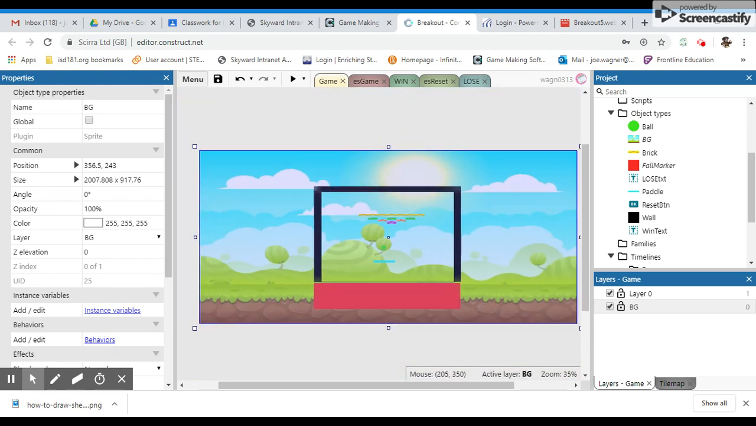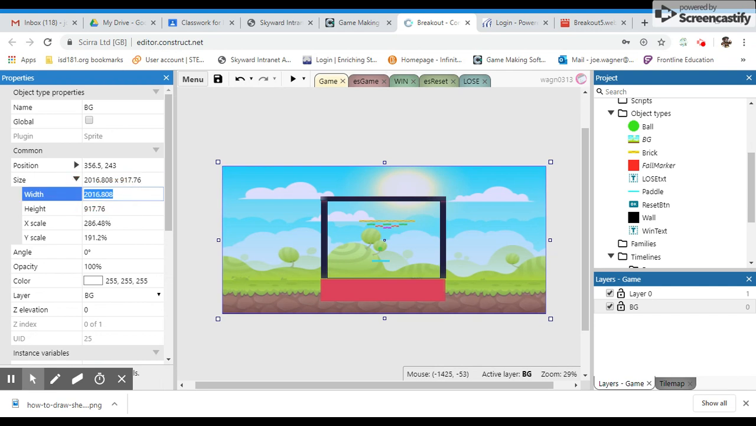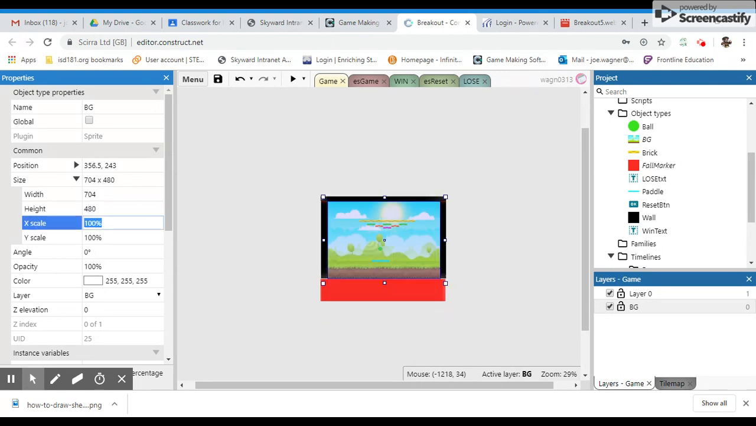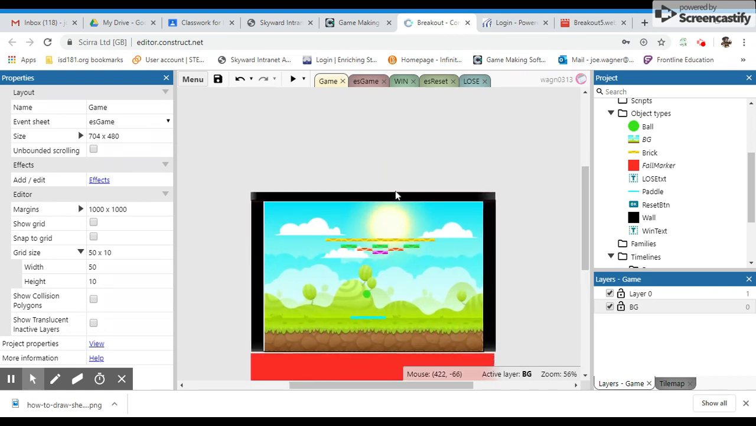So I'm going to zoom out by pressing Control minus, and then I'm going to try resizing it. Now, you could drag it and resize it, or I know my layout is 704 by 480, so I could just go to the properties here, and I can set the size right here. And I can just say, I want you to be 704 by 480. So let's just do that. 704 by 480. There, now it fits in there perfectly, and it's just the right size that I need. And then now, basically, your game should be done and working.